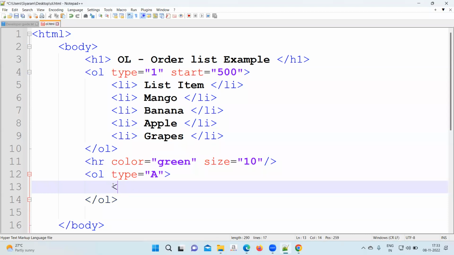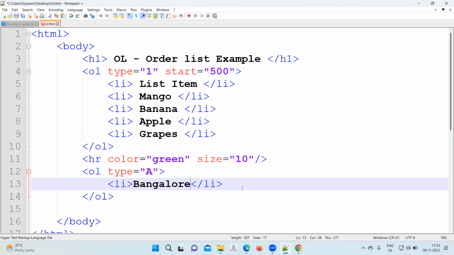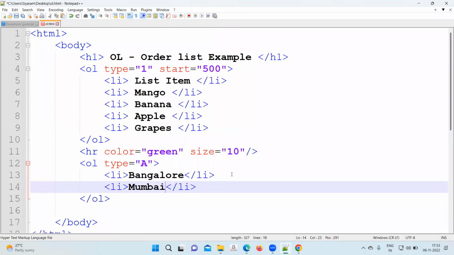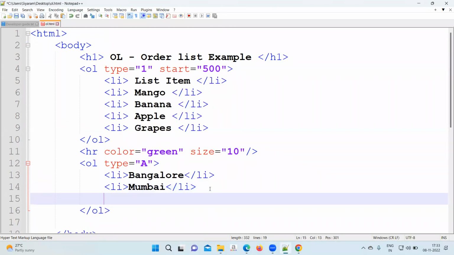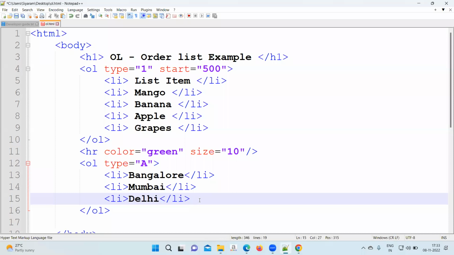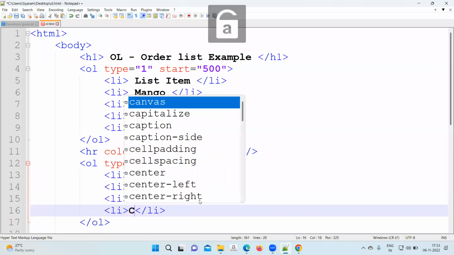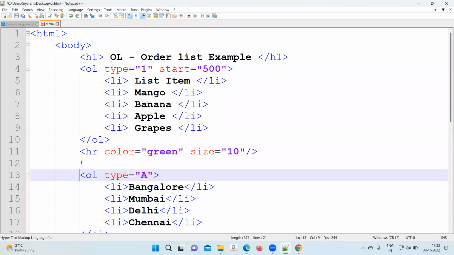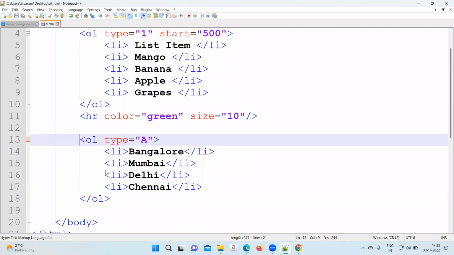Right inside LI, put some city name, for example, Bangalore. Write another city name, Mumbai. Write another city name, Delhi. Write another city name, Chennai. Okay. So this order will come as ABCD. It will have indicators as A, B, C, D. Check.